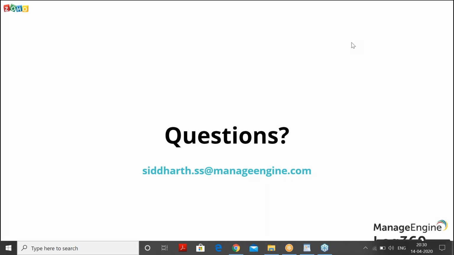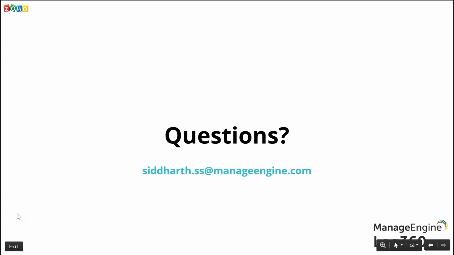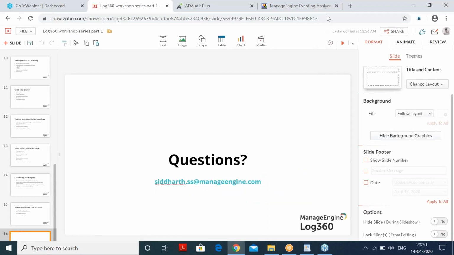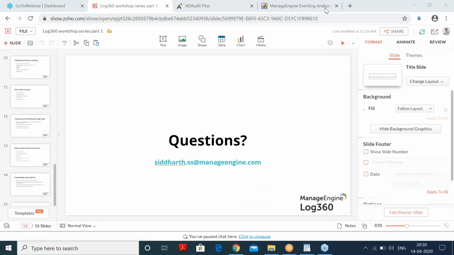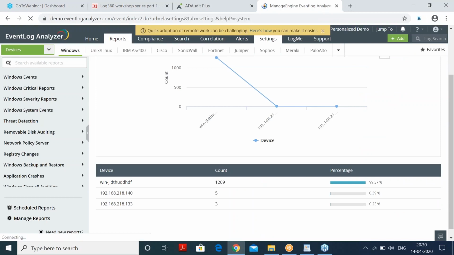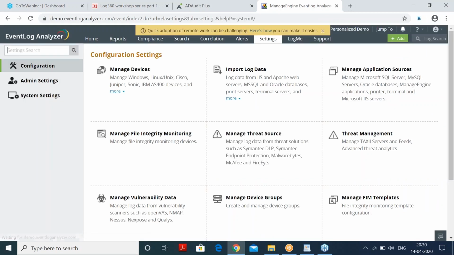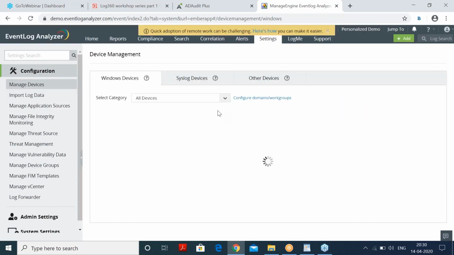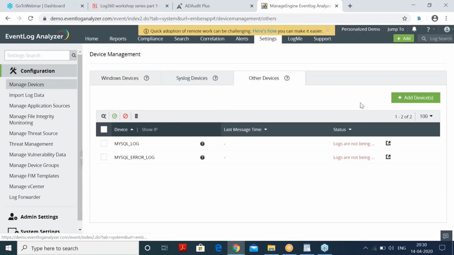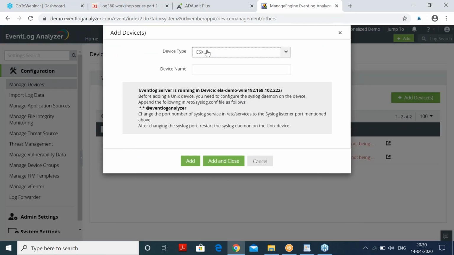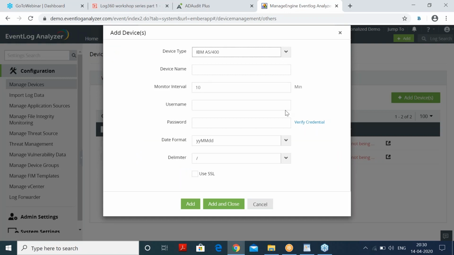Your question is, can you provide a link on how to connect a specific device? And Achim is talking about an AS400 machine. So the best way to see that is to go to the settings, go to manage devices. Here is where you add all your different devices, and an AS400 comes under the other devices category, and you can choose that right here.